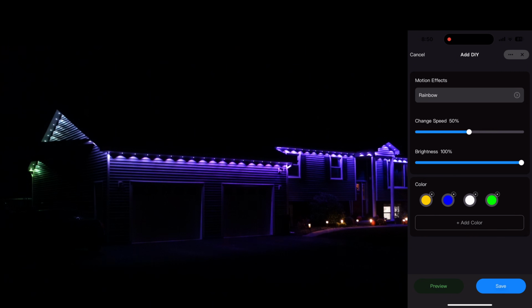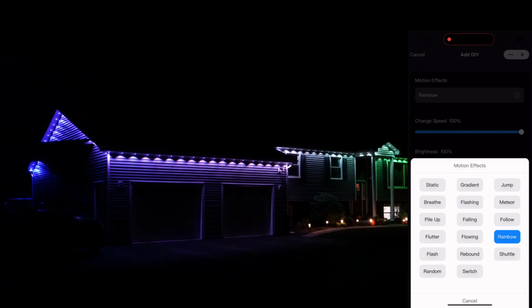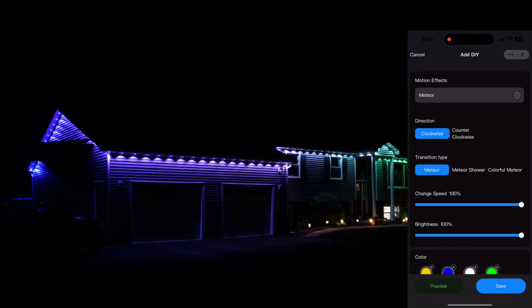You can change the speeds of what it's doing right there. We'll put that all the way up. Preview that. Now it's changing them quicker. Now what it's doing right there, I guess that's called their rainbow effect. So if you look up here to the top, it says motion effects. You click on that one, and there's all these different effects. So if you kind of like that, but you want to change it, you could change it to meteor. Push preview.